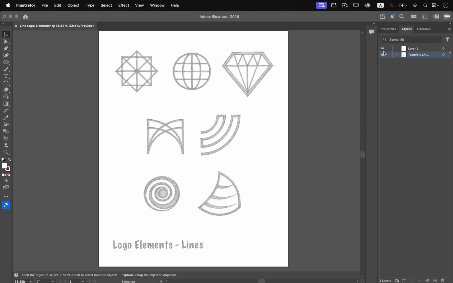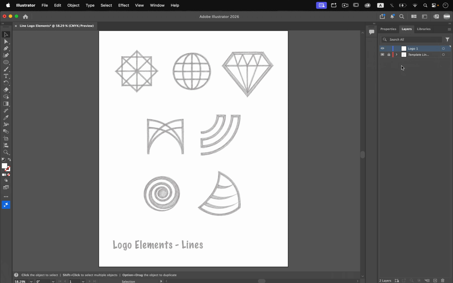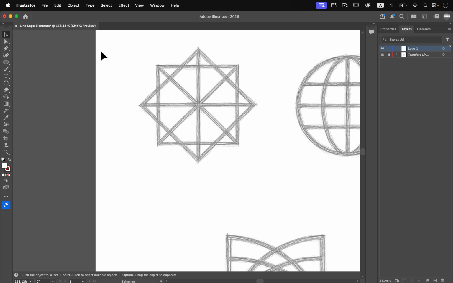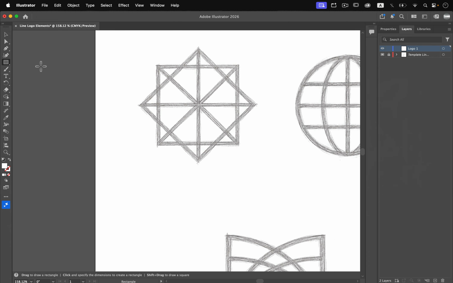Once you've got everything set, you can go back to your Layers panel. Let's lock down the template layer, and we're going to work on Layer 1 for our first logo. I'm going to double click that layer and call this Logo 1. And then let's zoom into this first top logo to get started. You can see that this is made up of rectangles that are perfect squares with some lines going through them. Let's go over to our toolbox and locate the Rectangle tool.